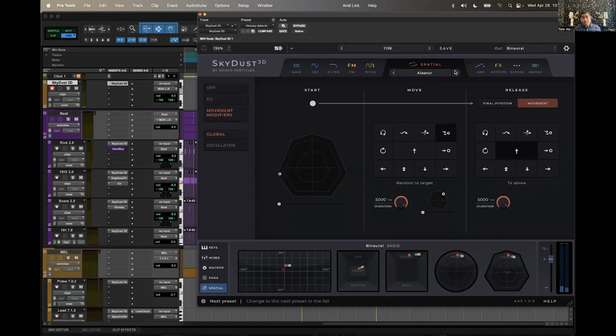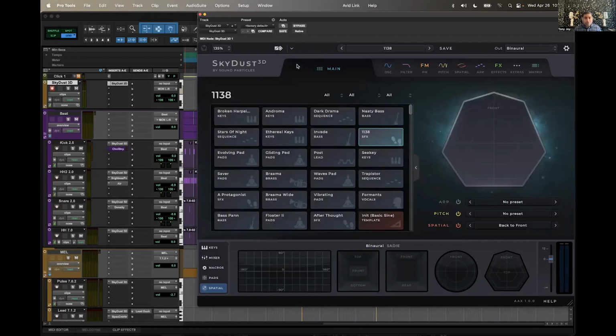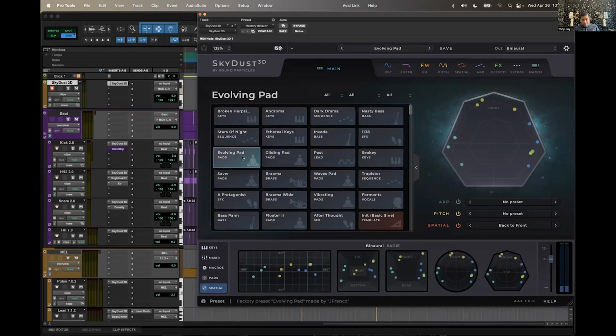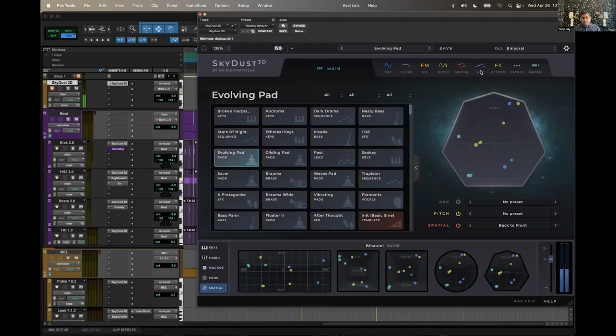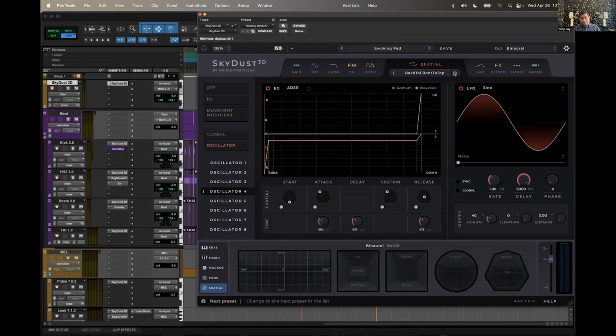And like I said earlier, let's say you like the sound, you want to try a few other different spatial things, you can actually just keep trying different presets. Now that's all in the front. Let me choose a different preset so you can hear some of the presets too. Let's try evolving pad. So remember, I can change the presets here, or I can change it here. The same thing, right?